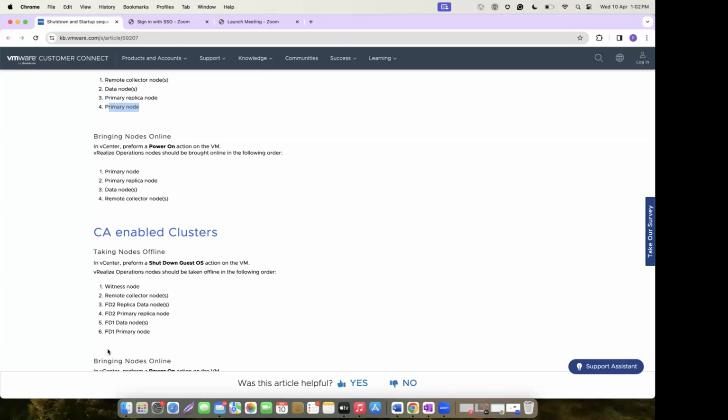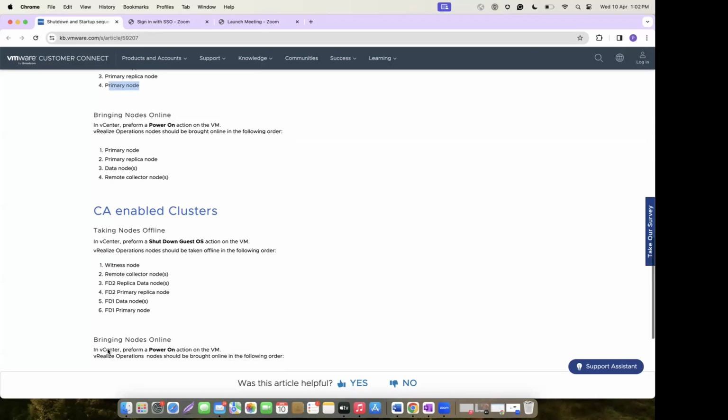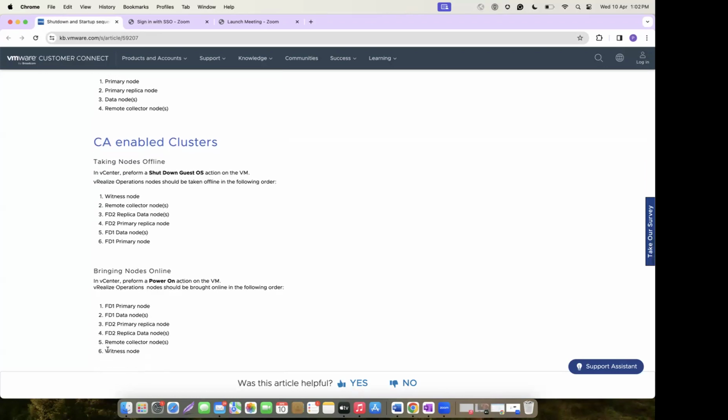Bringing them online will happen in reverse. First the fault domain 1 nodes will be up, primary and then data. Then the fault domain 2 nodes will be up, primary replica and replica data, then the remote collectors, then the witness node.